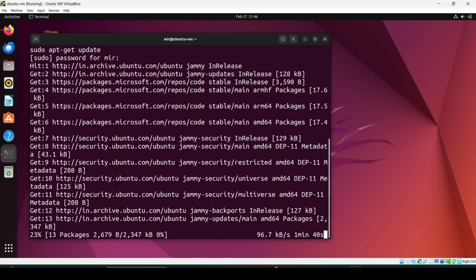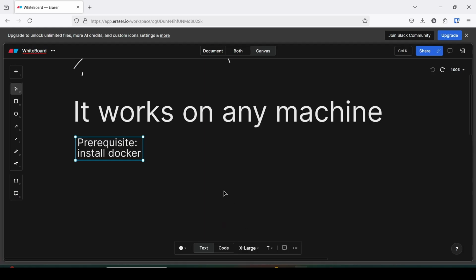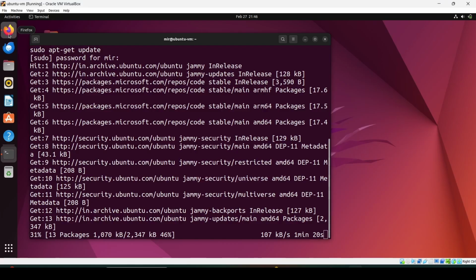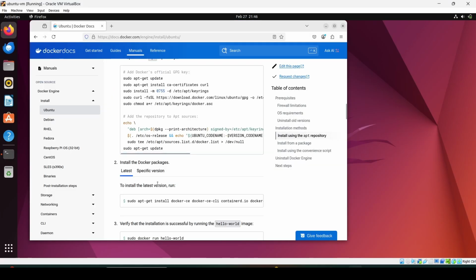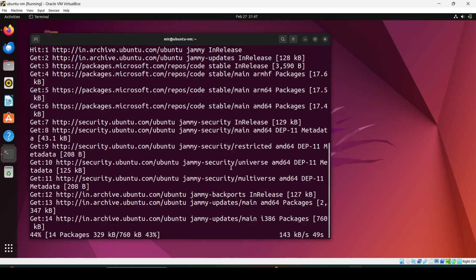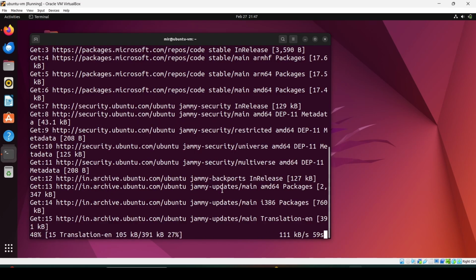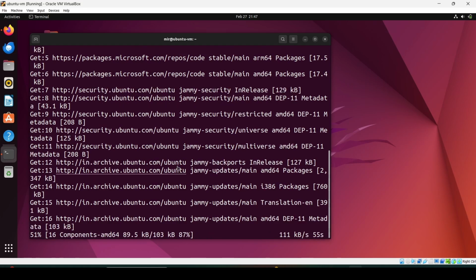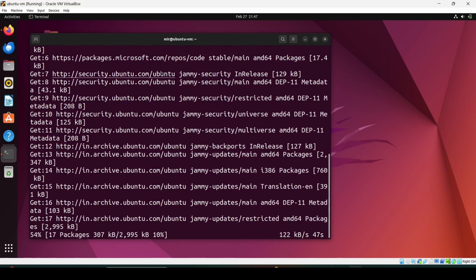Wait a little bit. It installs the Docker packages, that is this. Then to run the latest version, run this command. It is installing the repository for the Docker installation. Wait a little bit. It takes time according to your internet speed.